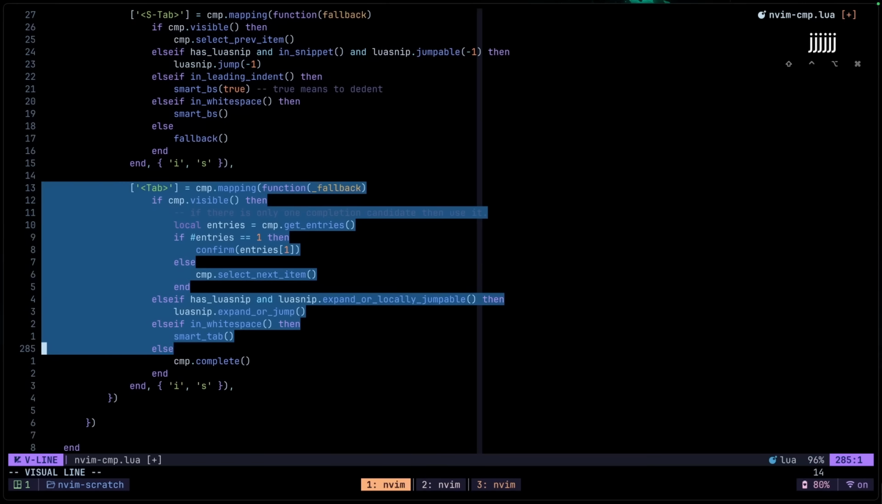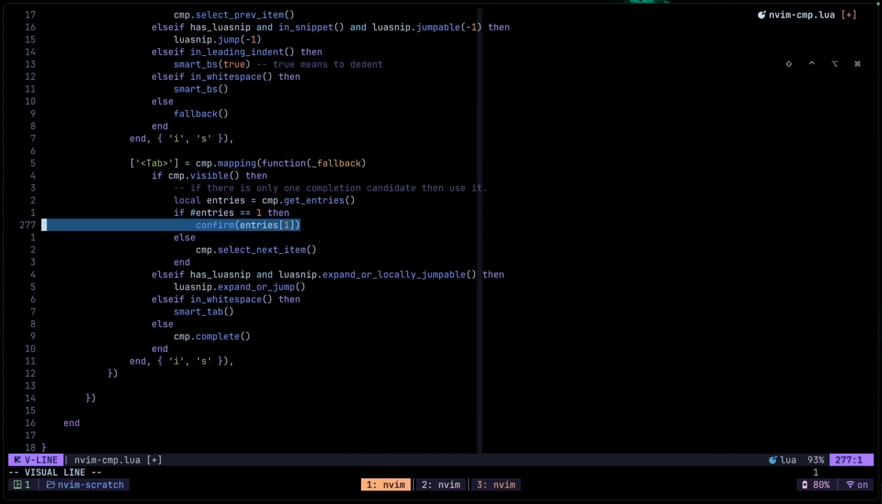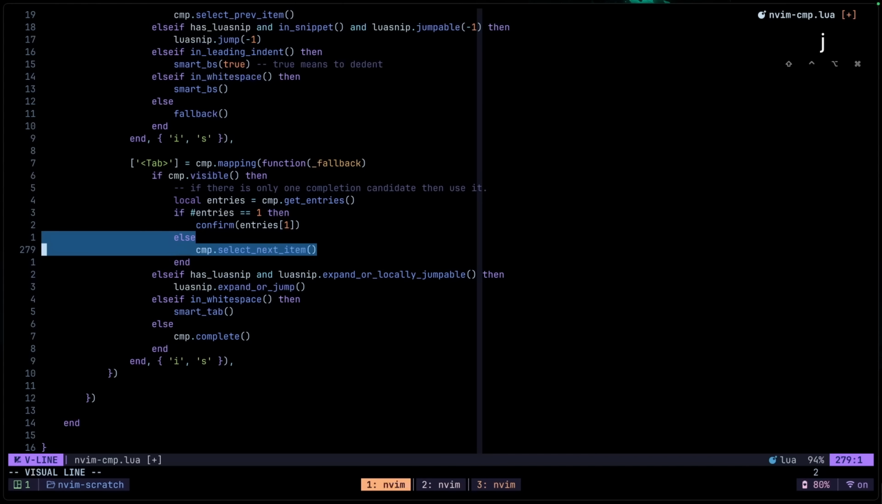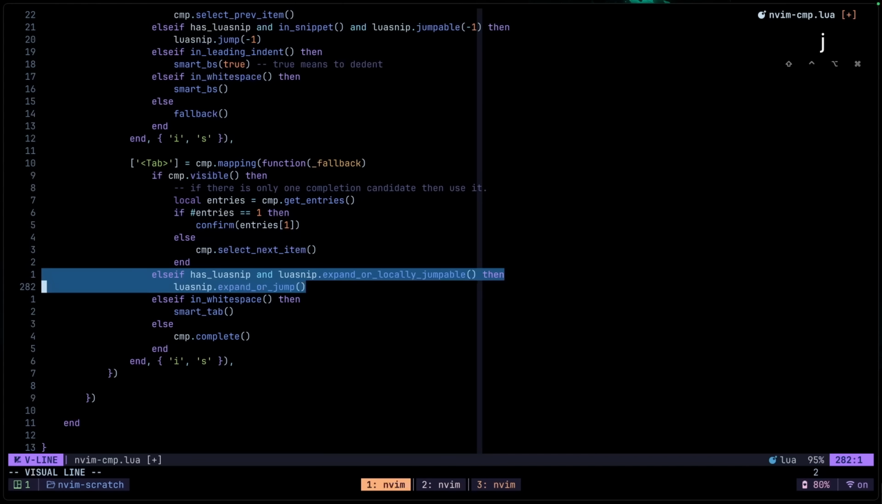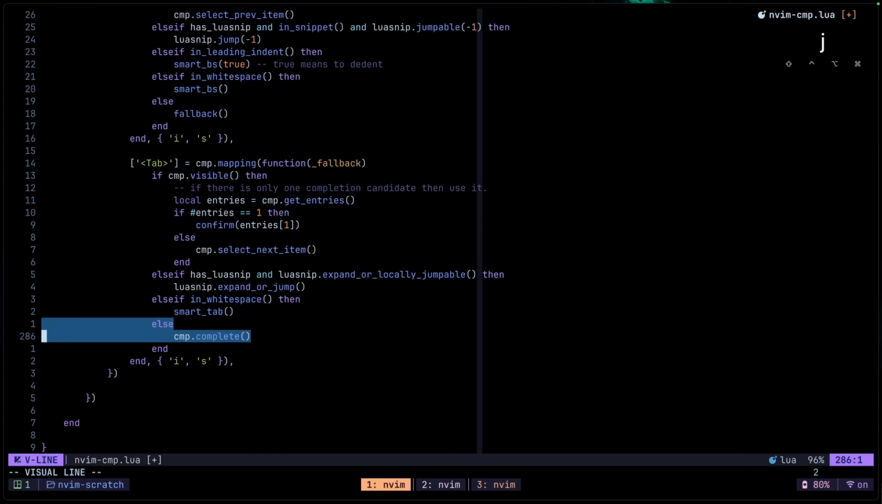Then we have another one for tab. This right here checks if the completion menu is visible. If there's only one entry, we confirm it, so right here. But if the completion menu is visible with multiple entries, then we're going to select the next item. Or else if the completion menu is not visible, you can then expand a snippet or jump within a snippet. But if you're in a white space, it will insert a smart tab using the smart tab custom function, or else it triggers the completion with cmp.complete.